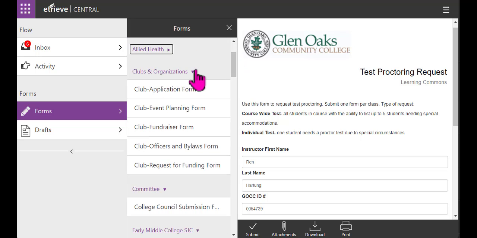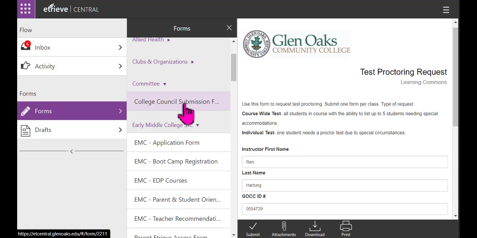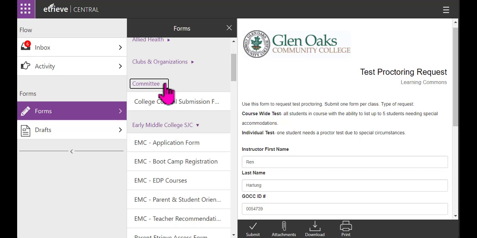Clubs and organizations: if you get student interest in forming some kind of club at the college, this is where you'd go, for example, to fill out a form to form that club, and then there's other ones to do with clubs here. If you want to submit something to College Council, this is where you would submit it, a question or a concern or something for the College Council to examine.